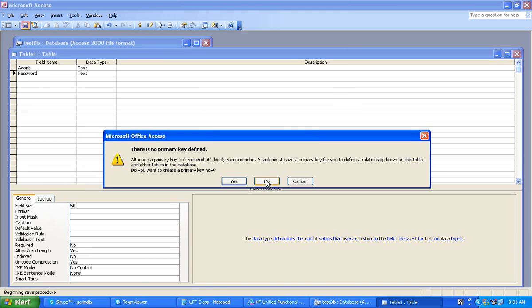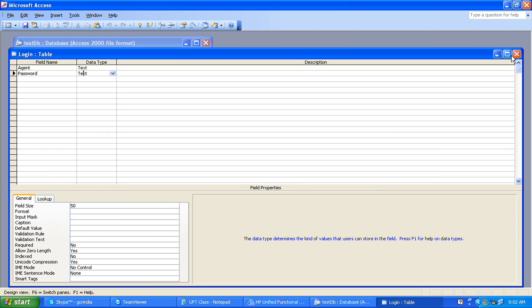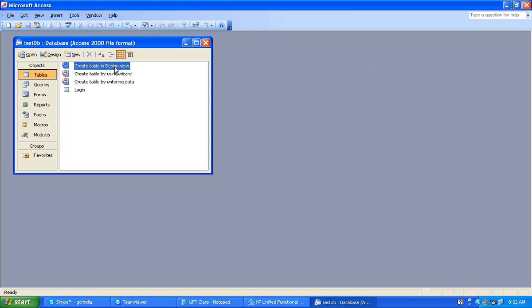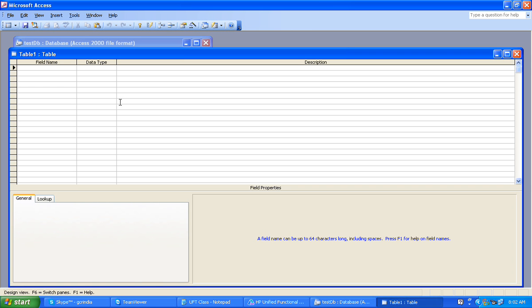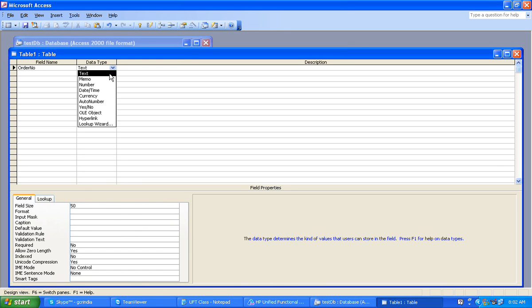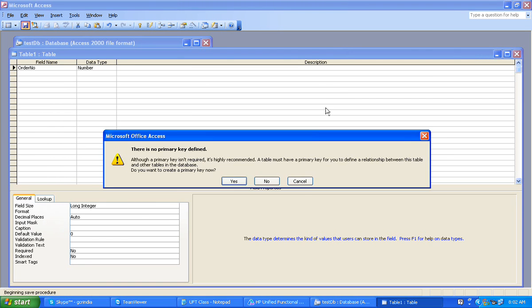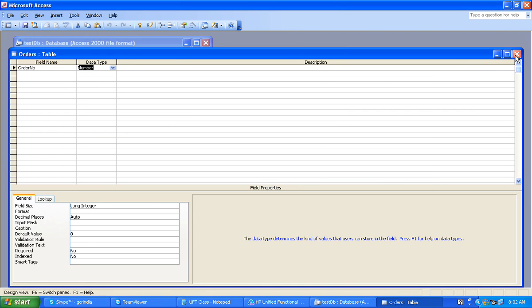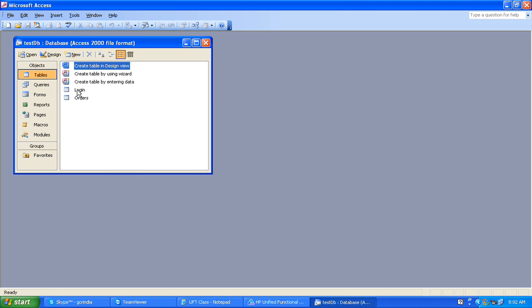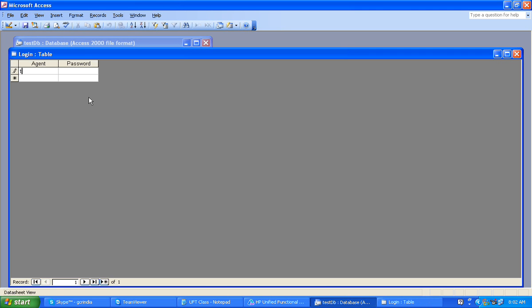See, it is asking for a primary key, not required. Next, another table. See, you can create multiple tables in a database. Order number, data type number, save. Suppose table name, orders. No primary key required. See, enter test data. Test 1, Mercury.